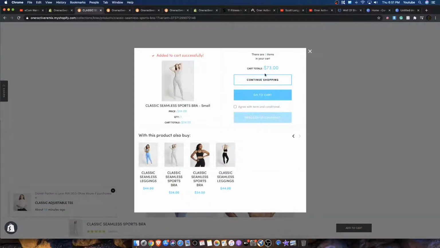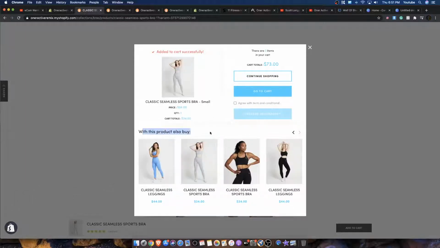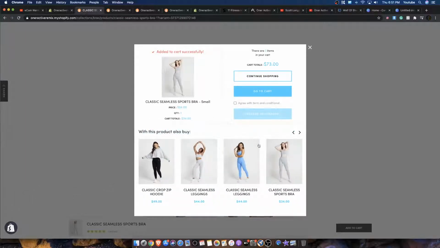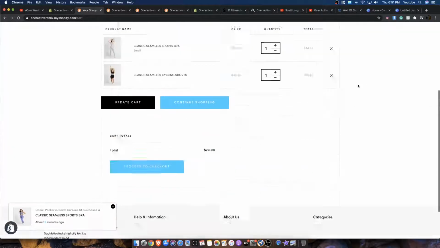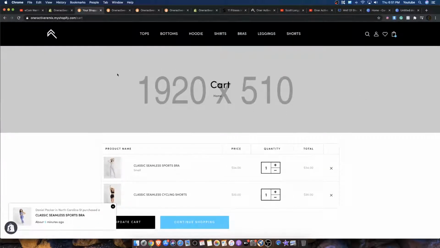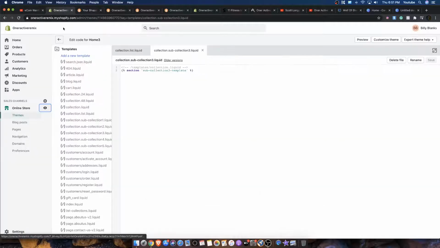It's added, we have 73 in our cart with products. With this, people also buying, this is a recommended product section. We can go to the cart or we can go straight to checkout. In my case, and many other customers' cases, it's best that they go straight to checkout. If you want to edit the cart page, we could do that now.